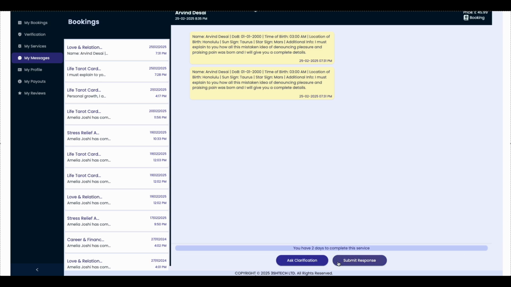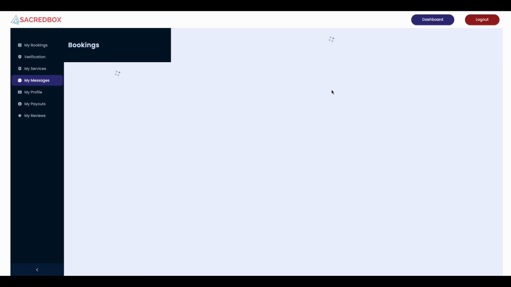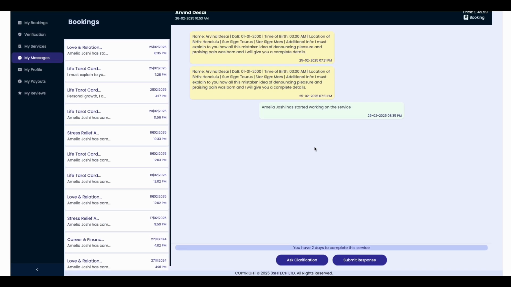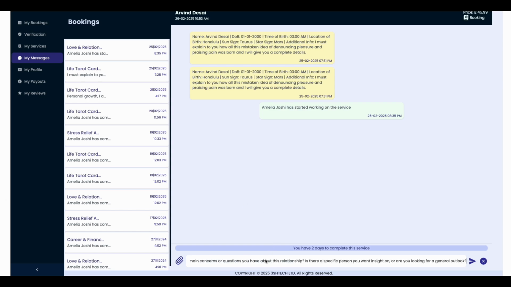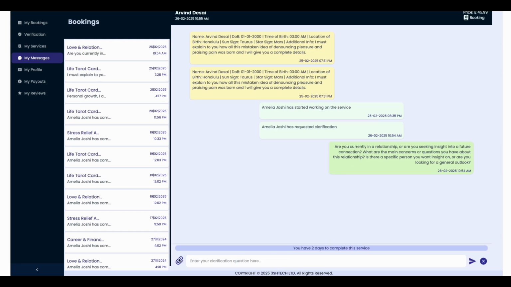Here, you can review any additional information the client has shared to help you get started. Simply click Start Service to indicate that you're beginning your work. Should you need further details or clarification, use the Ask Clarification button. This feature allows you to send a text message or share media files, such as images or voice notes, to ensure all your queries are addressed.